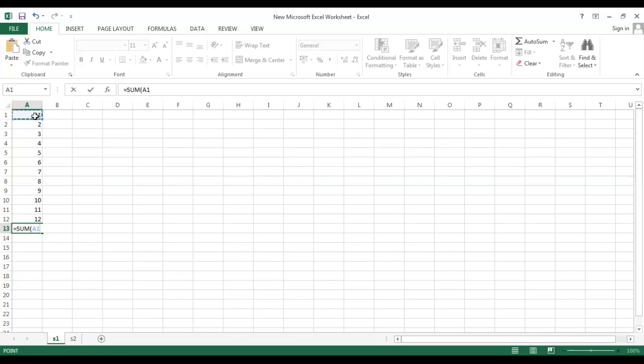Similarly, we can write equal to sum A1, so only A1 will be added. This we have to type manually: equal to sum and the bracket. Then only this formula will be applied. Remember that.